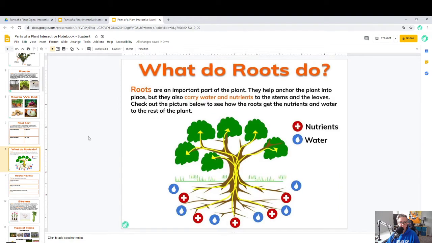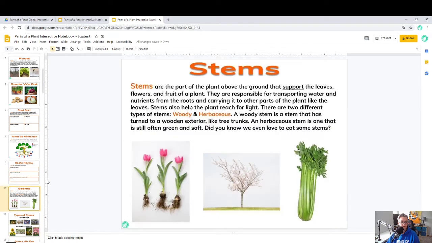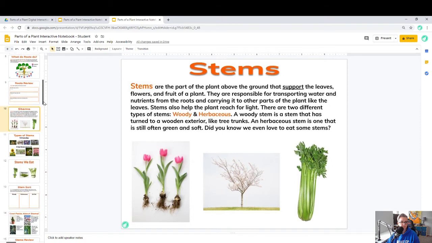Next slide would be, what do the roots do? You can see here by this diagram that roots are carrying nutrients and water up into the stems, into the leaves for use for food. And then a quick roots review here. Describe what a root is, what are 2 things roots do, and name something that surprised you about roots. And here it's really easy for students to type inside this text box. Let me move this down here.